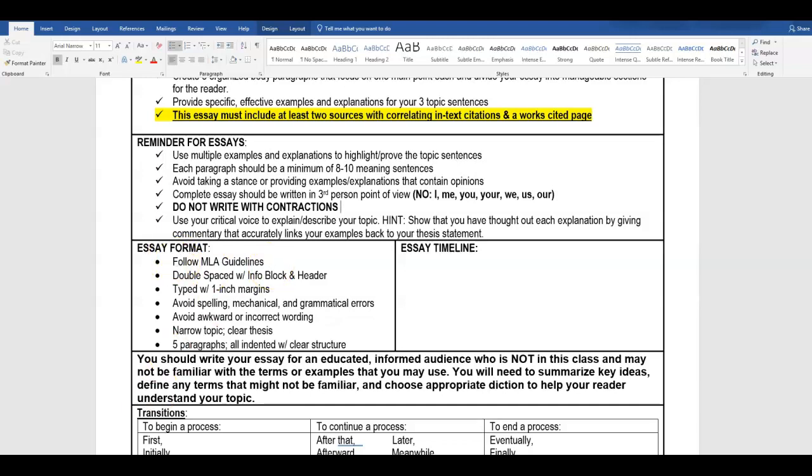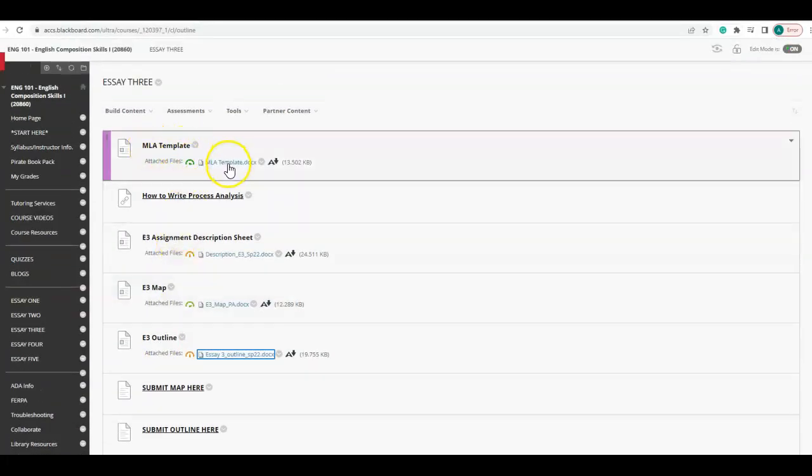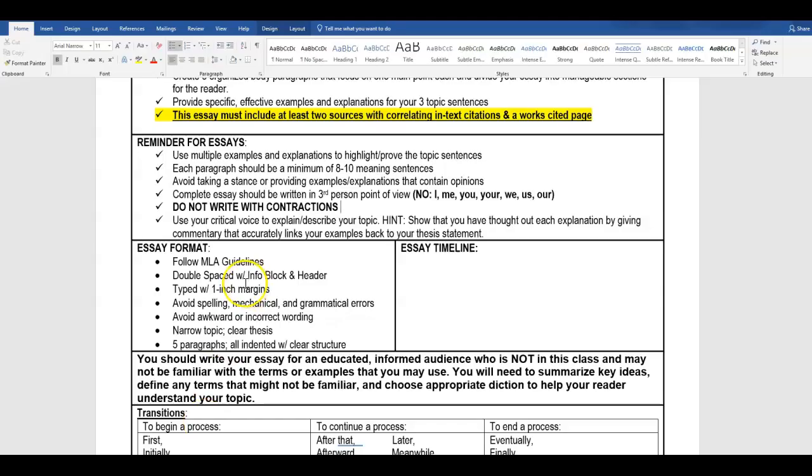And again, you guys, if you will go to the Blackboard, this MLA template, if you open this, it will go ahead and start your paper in MLA format. So make sure you're using that. Back to the description sheet.